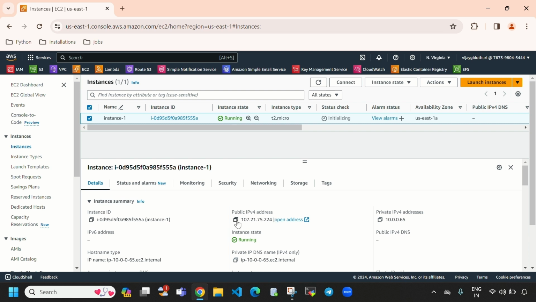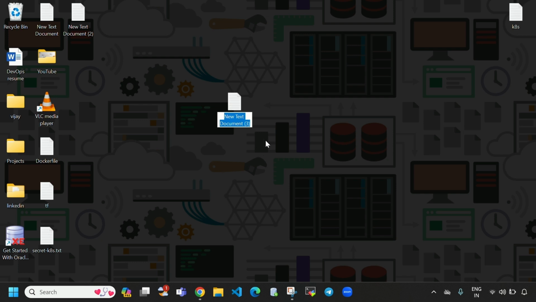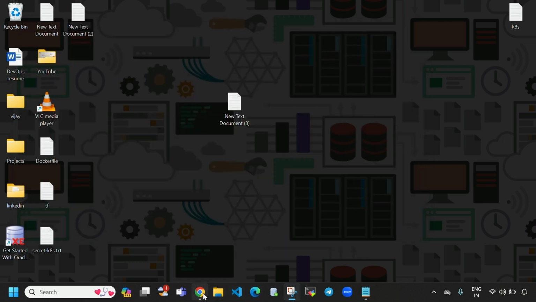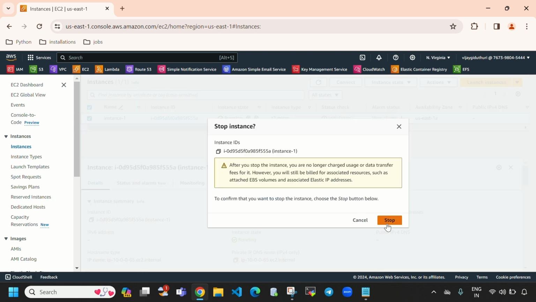It will be the fixed IP address. So let's do one thing. Let's copy this public IP and save it in a notepad. I will open my text document and paste it here, guys. And now let's go here and stop this instance first. You need to select instance state and I'll stop this instance, guys. Right now you can see our IP is 107.21.75.224. So let's stop this and stop.